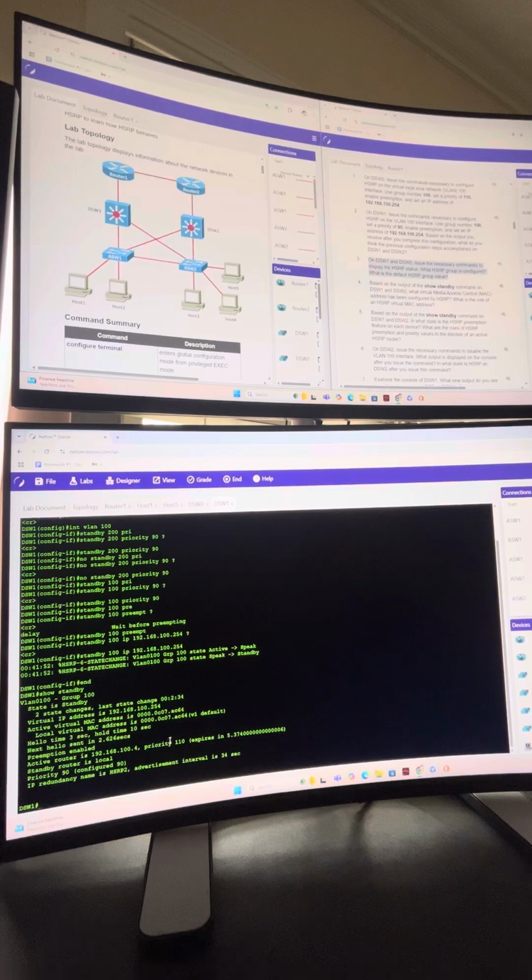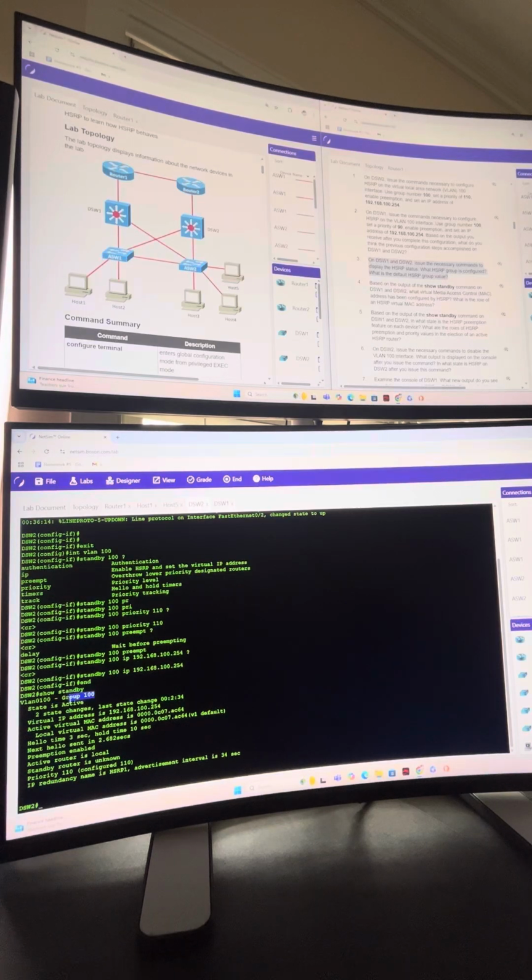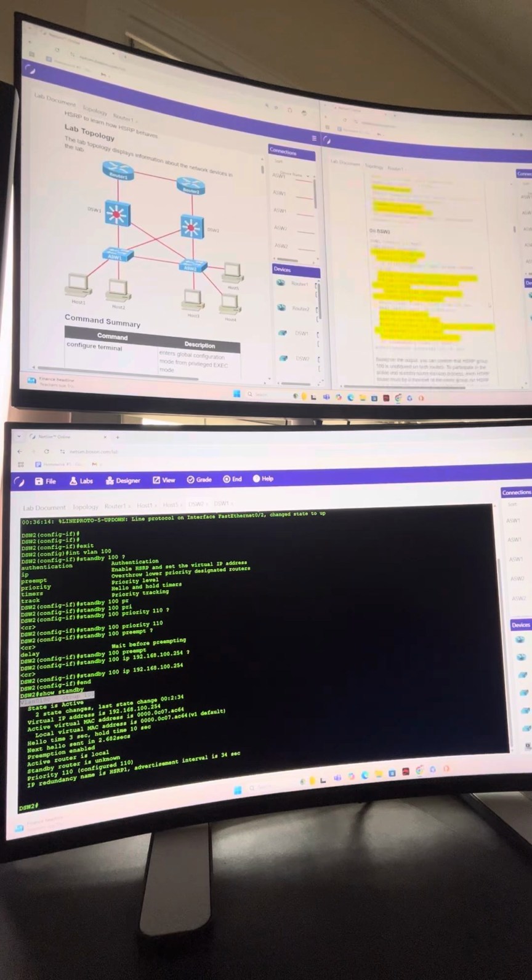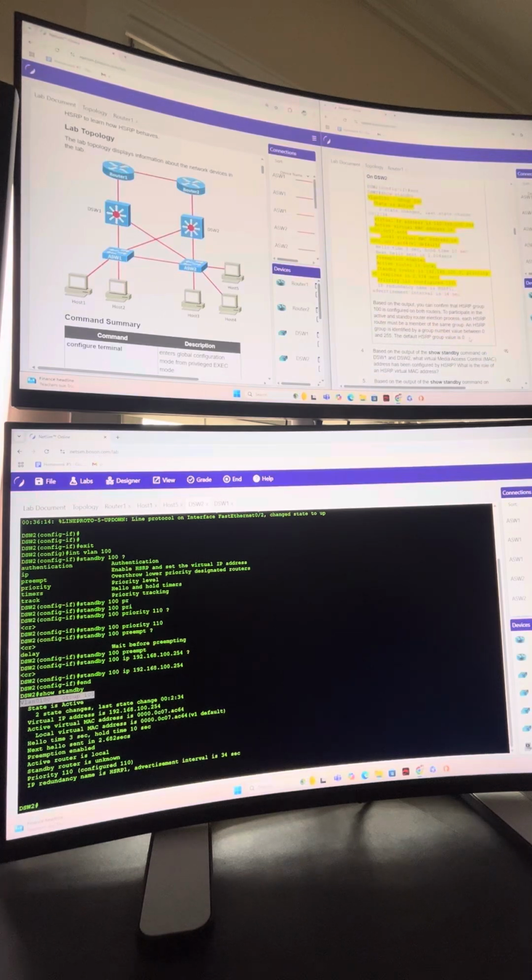All right, and the first question was what HSRP group is configured. Well, we can see that the group is group 100 for D switch 1, and the group for D switch 2 is group 100. And if we do not configure a group, the default group will be 0. But we can configure values between 0 and 255, or 1 and 255, I believe. But let's see what Boson is going to say.